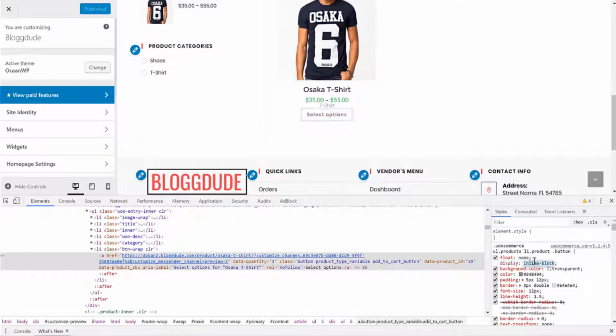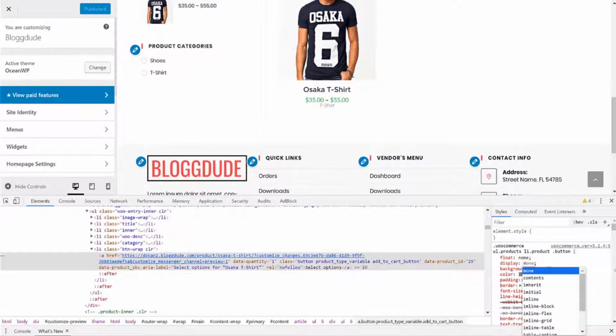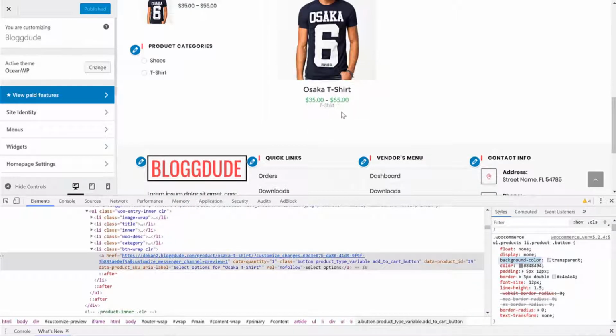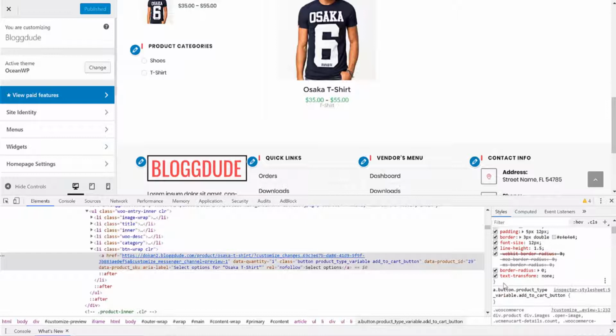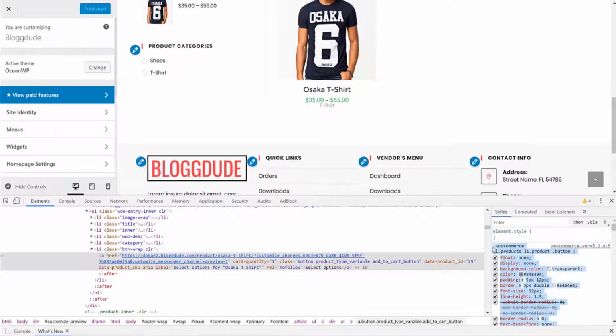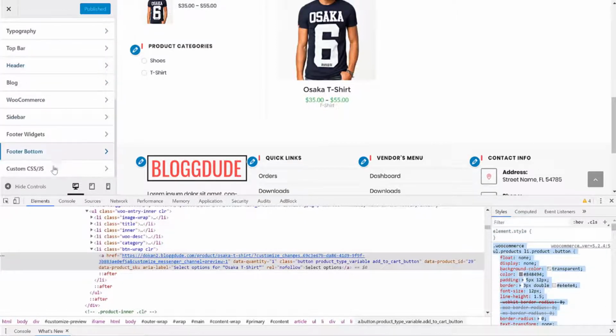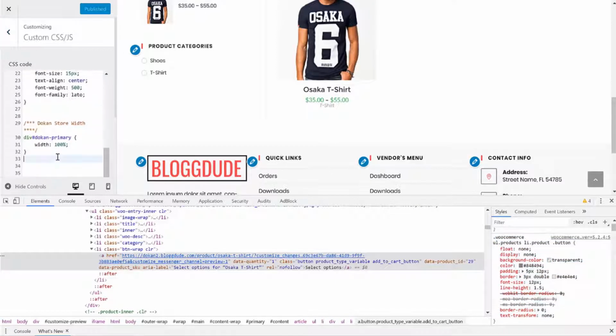So what you can do is you can select this inline block, delete it and type in none. Now as you can see, as soon as we type in none, that button is now gone. So what you can do is you can just copy this much code from here, come back to your CSS, click on custom CSS and paste in this code at the bottom.